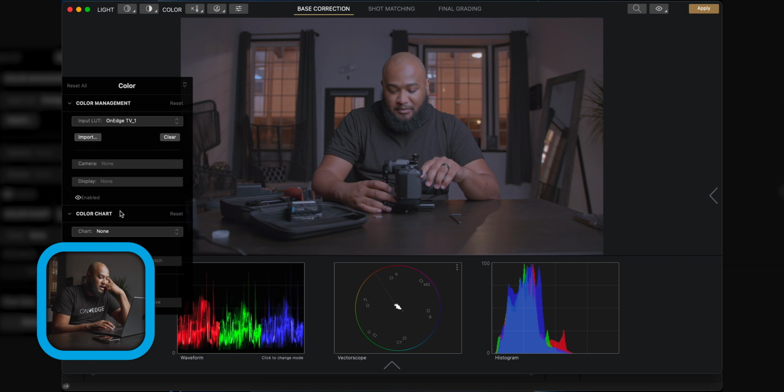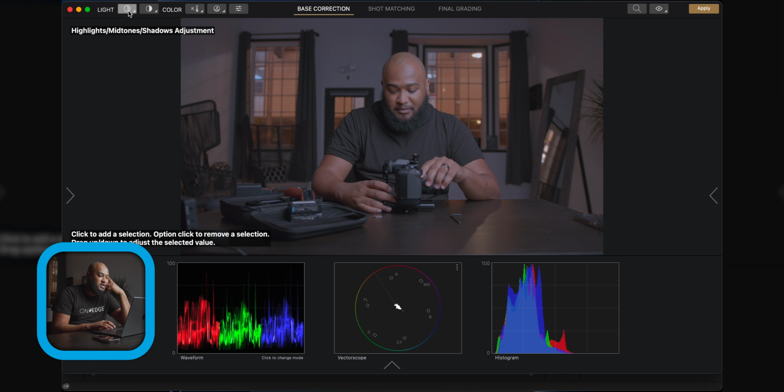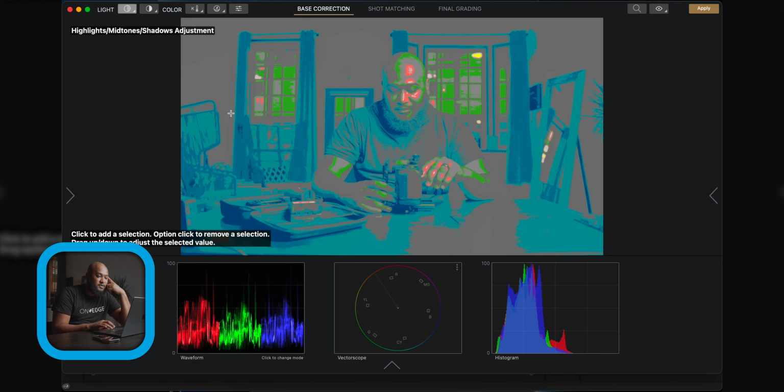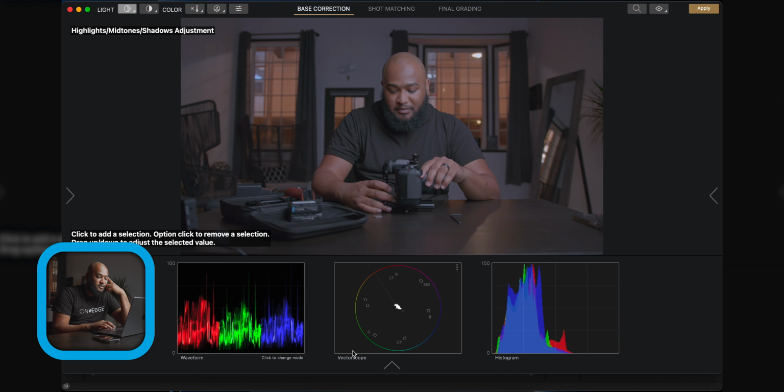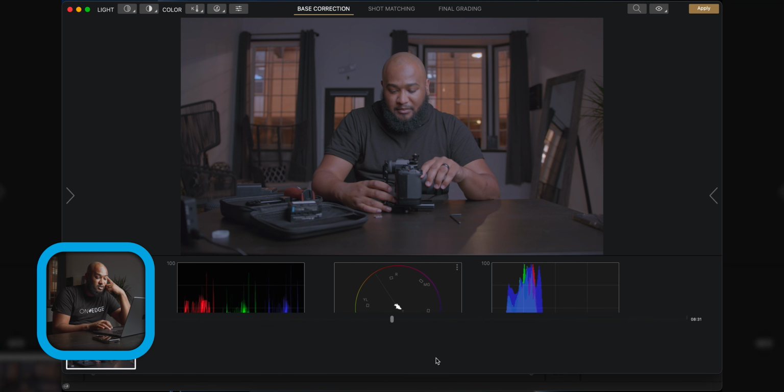Down here you got color charts. If you use a color chart, you can use that and stuff. So it's a lot of tools you need. But the cool thing about Cinemagrade is it's pretty much drag, and you can drag the color grade. Let's start with one of my favorite features, and that is false color. That's a helpful tool when you're trying to get your exposure right. Down here you got your waveforms, your vector scope, and your histogram. And if you go to this arrow down here, you get your different shots.